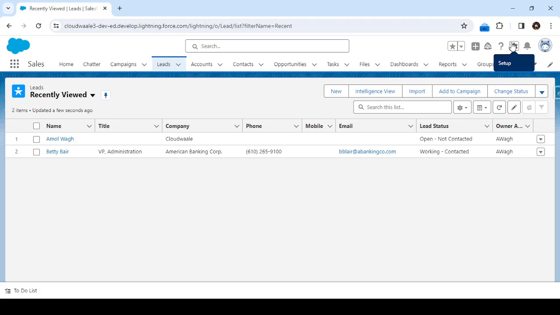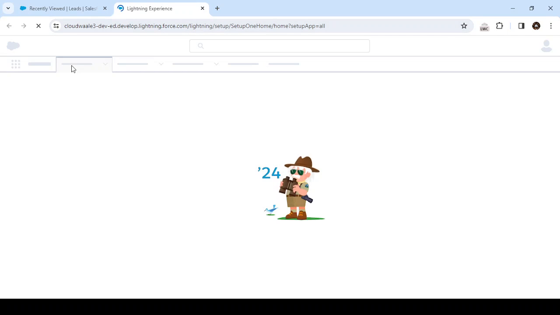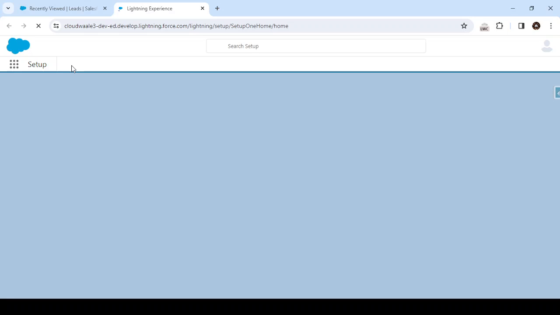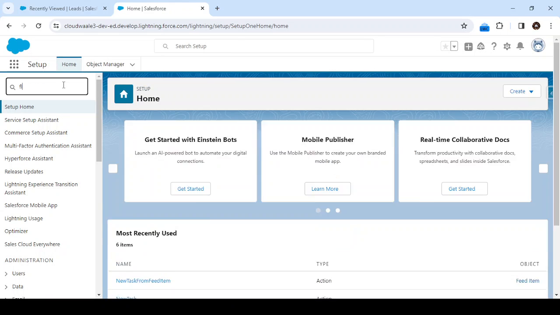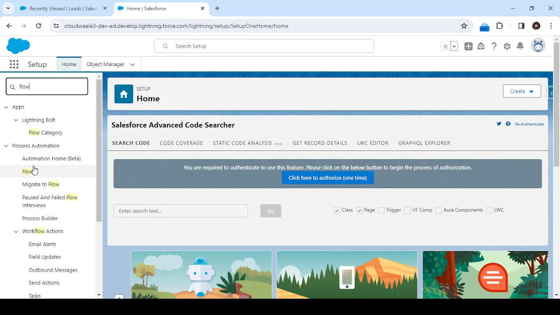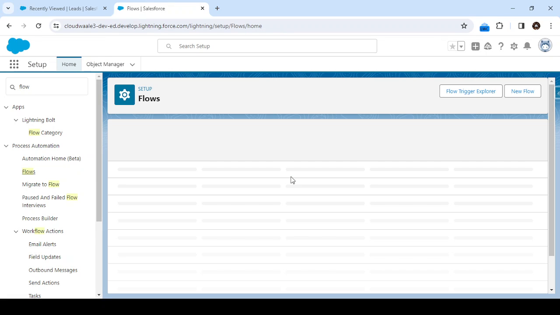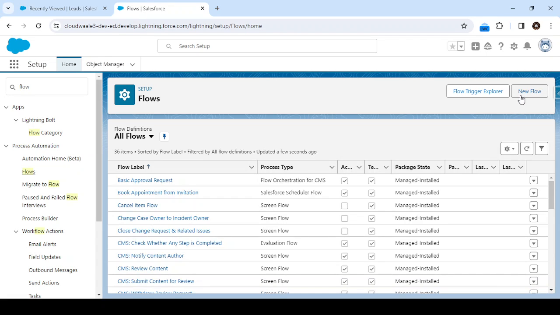So, to start, let's go to the setup. From setup, you have to find flow in the quick find. So, just type flow, click on flows, and from here, we have to create a new flow. Let's go to the flows, and from here we'll select the new flow. Click on new flow.